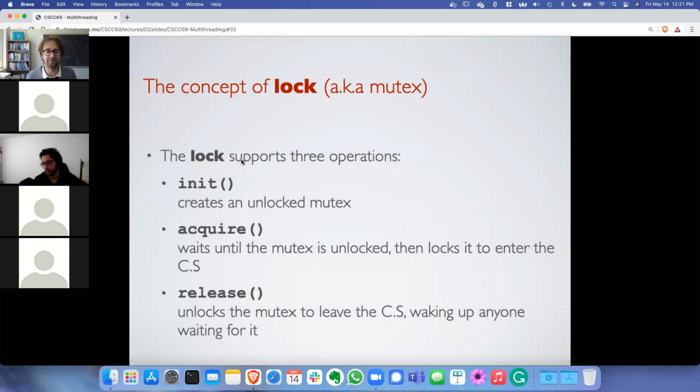Okay, so the lock here, we call it also a mutex. Mutex, why? Because it's short for mutual exclusion. It's going to be some kind of programming construct that will allow us to synchronize. Okay, so a lock is very simple. It supports three operations: init, acquire, release. Okay, it takes no arguments. Okay, you initialize a lock.